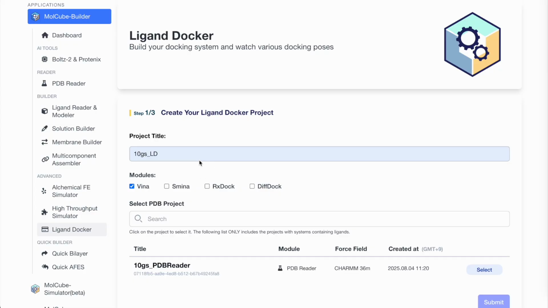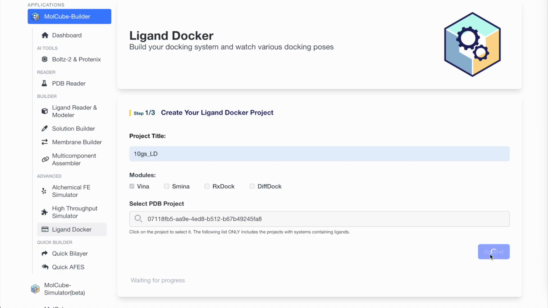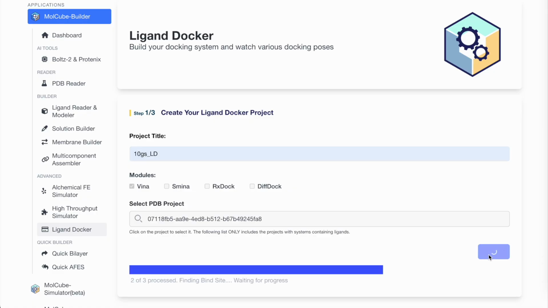Step 1. Project Setup. First, let's move the cursor to the Project Title field and enter a name for our project. Next, we'll move down to the Modules section. Here you can select one or more of the docking modules you'd like to use, such as Vina, Smina, RxDock, or DiffDock. Now let's load our previous PDB project by moving the cursor to the Load PDB Reader Project button and clicking it. Once the setup is complete, we'll press the Submit button to proceed to the next step.